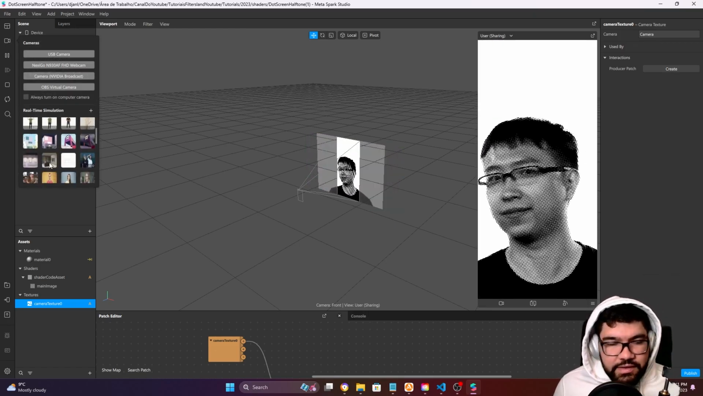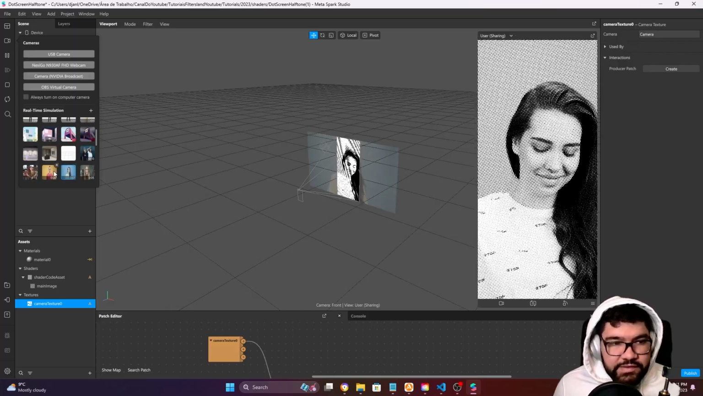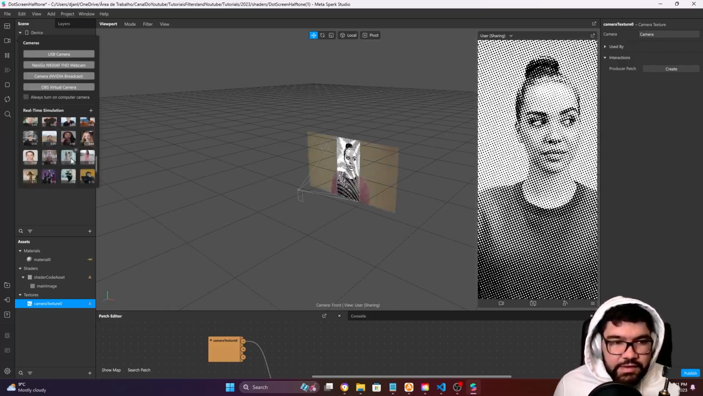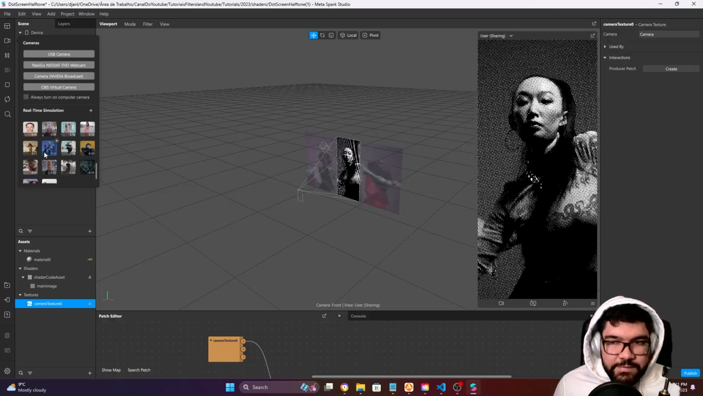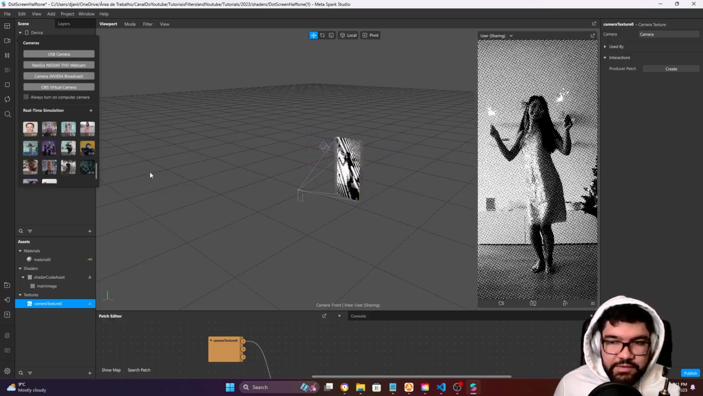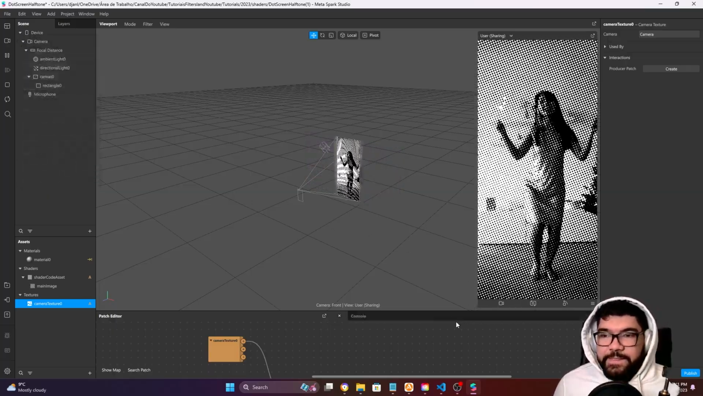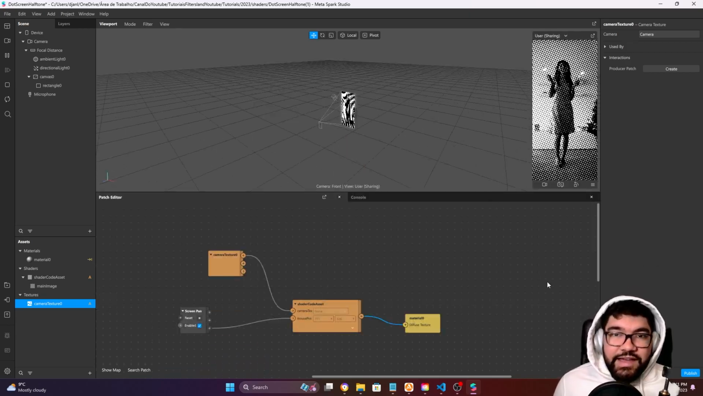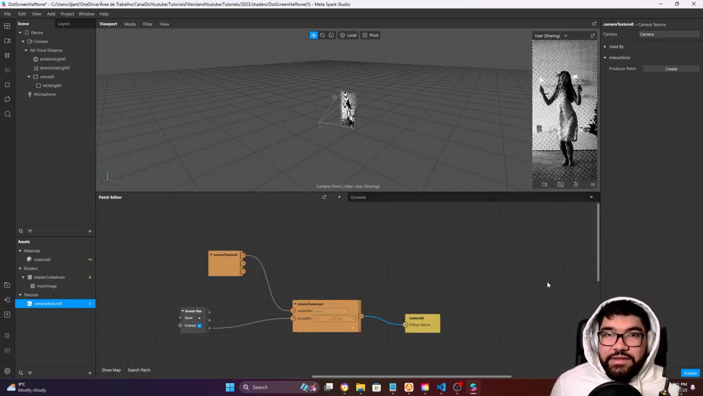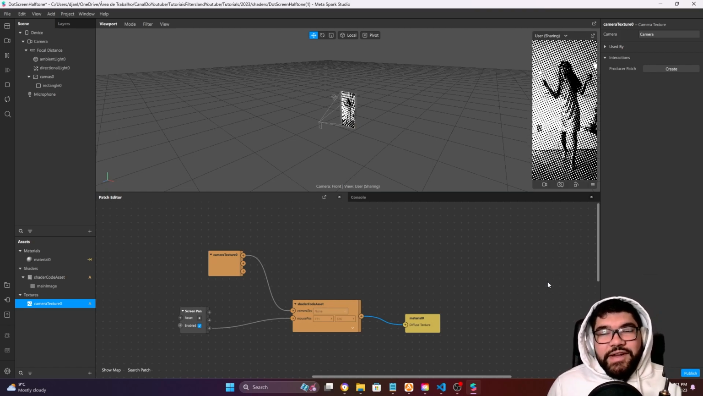Let's try with different cameras. Yeah, this is one of my favorite shaders until now. So that's it, guys. Today was very simple, but it's a very useful shader, right?